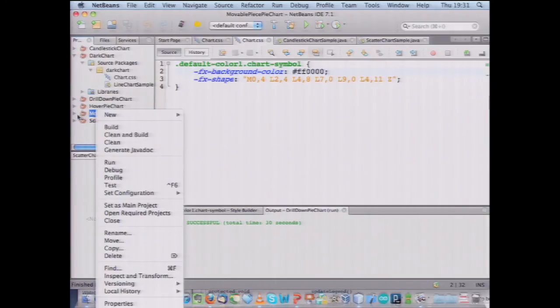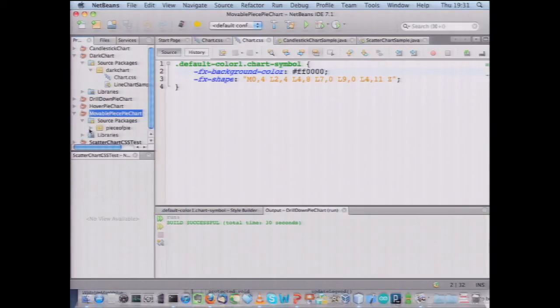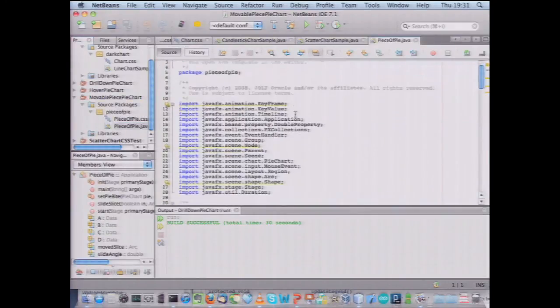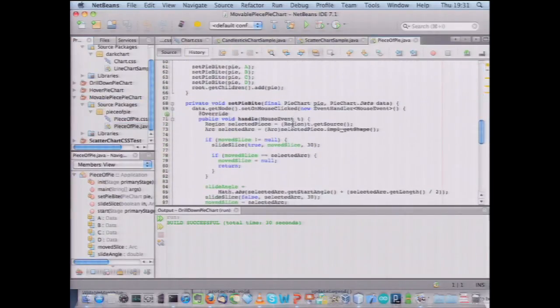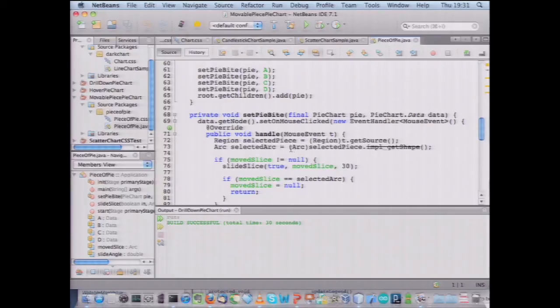So the movable pie chart, let me just open that up, piece of pie. Yeah, let's just have a quick look at this. So this was the piece of pie thing. So what I had to do was use this. Yeah, so this is where I got the actual selected piece. As you can see, it's got a line through it because it's a deprecated method, which gives you the shape associated with the particular piece of the thing. So it is a touch fiddly because you have to cast that as an arc. Strictly speaking, I should have an if statement before that to verify that it is an instance of Arc before I do the cast, so I can avoid a cast exception. But because I know I'm working with a pie chart, I'm fairly safe that I can do that.